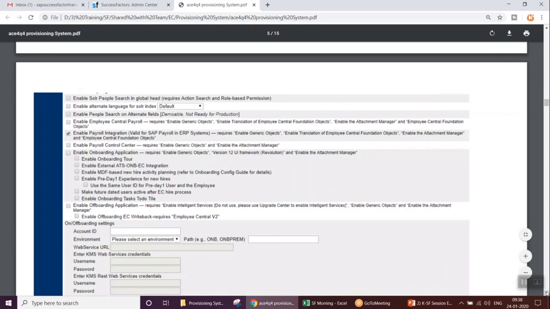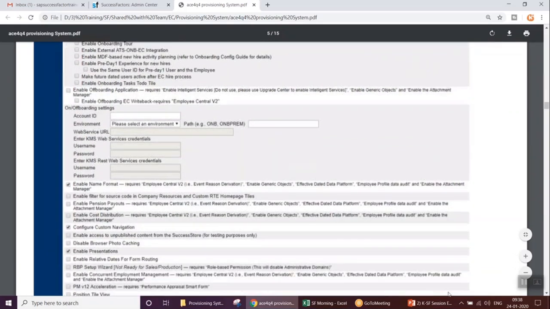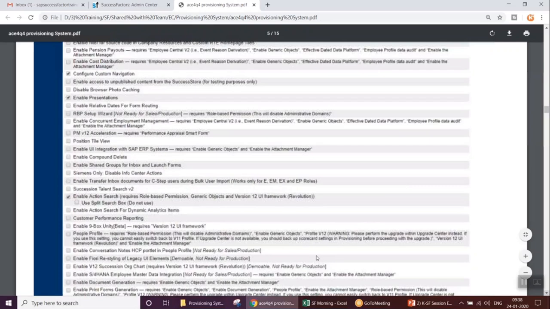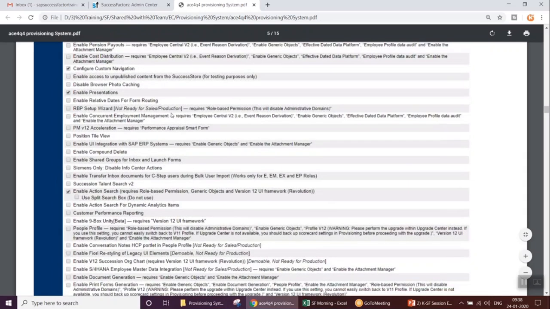If you remember, in today's session I told you onboarding and offboarding is also a different system which has been integrated, right? So you have to provide that environment here, which system it is for onboarding and offboarding. Onboarding and offboarding was a different company. SuccessFactors bought it and merged it with SuccessFactors. Here you can see they have enabled this name format, and then there is a custom navigation, some presentation coming up which has been clicked, right? Then here, this is not ready for sales and production.